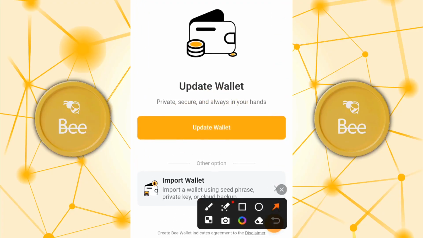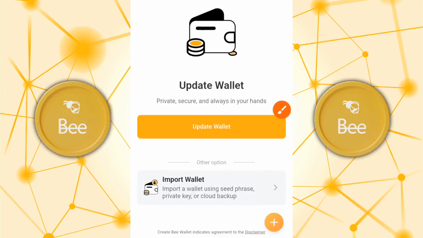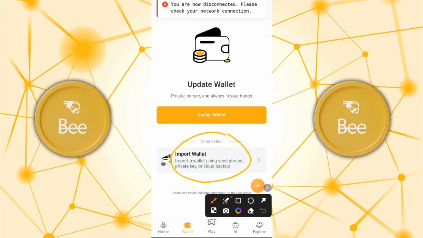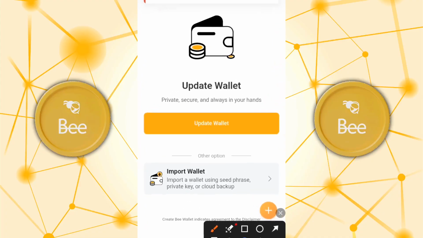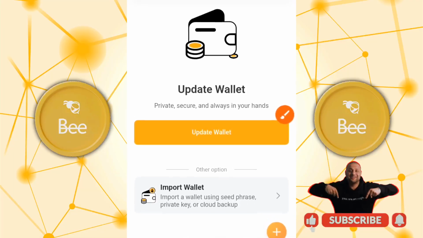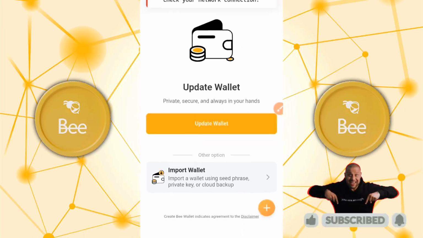Now, I see some people saying that you should go ahead and import your wallet. There's no problem with that, but I would advise you to first create a wallet, right? The Bee core team never said it's mandatory to import your wallet. So what you have to do first is to create your wallet, and this wallet creation right here is mandatory for newbies. You don't have to stress yourself thinking about how to import your wallet at the moment.